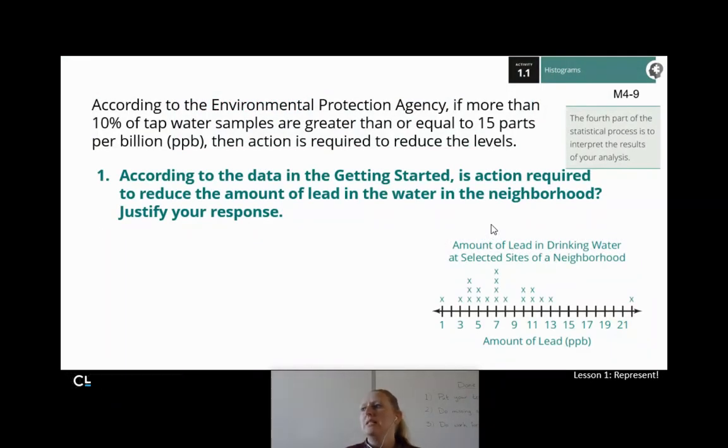So according to the data in our dot plot here, is action required to reduce the amount of lead in the water in the neighborhood? Go ahead, hit pause, write it down.